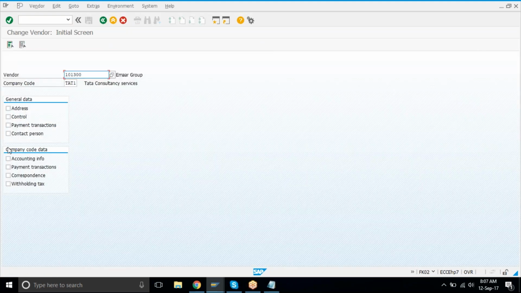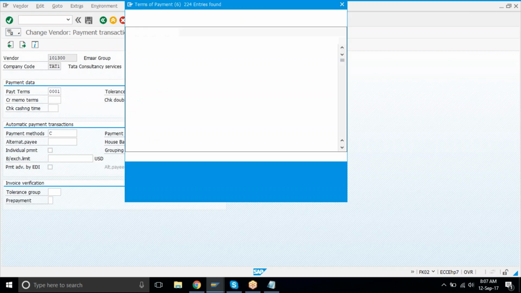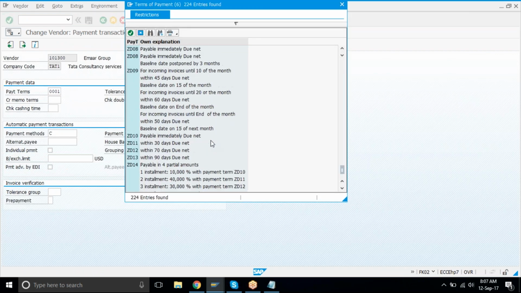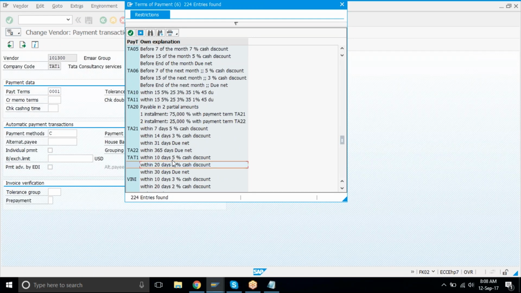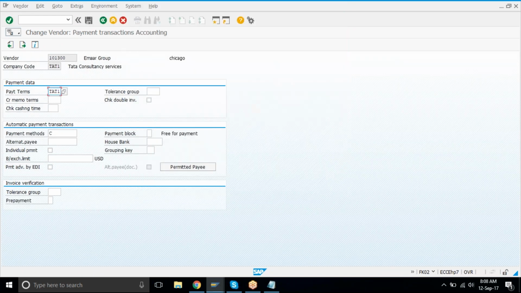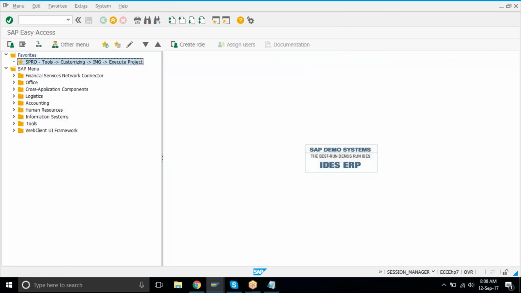Over there, select a vendor and choose, in the company code data, the payment transaction tab. Hit enter. See, this is the payment tab. Right now it's showing 0001, but if you want to specify your own, you may go and put TAT1 right here, and it has been defaulted. But payment terms are the most flexible thing. You can change them at any point of time.